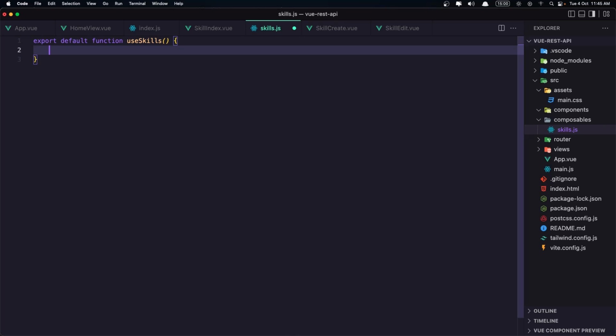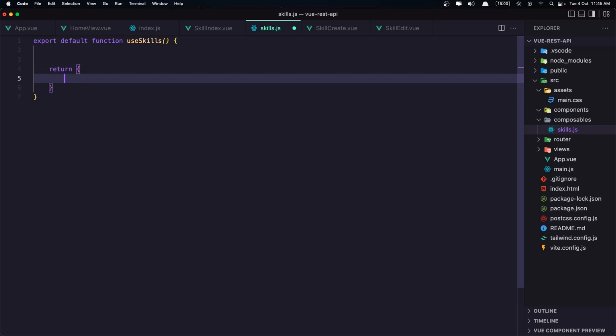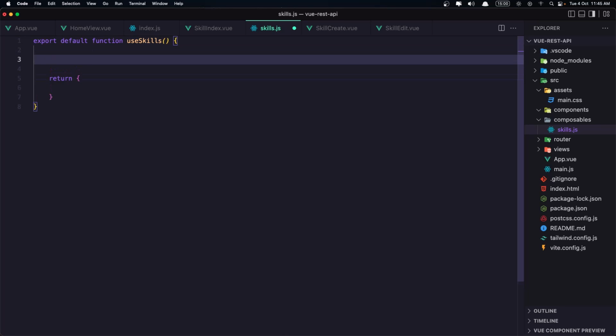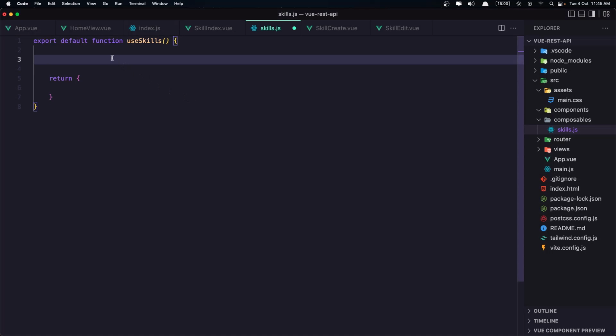Okay, and then what we need here, we need also to return an object with the properties we need to import, for example, in the skill index or create and edit. So what we need here for the logic, we need first, as I said, when we come here, I want to get all the skills and display in the table. So we need the skills.